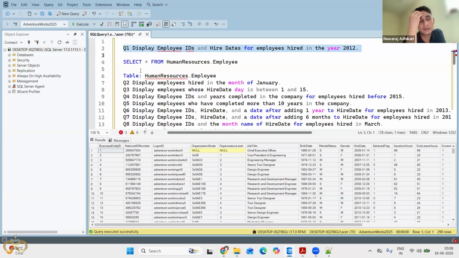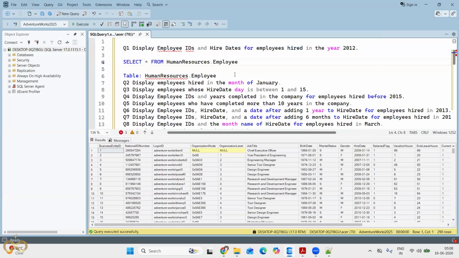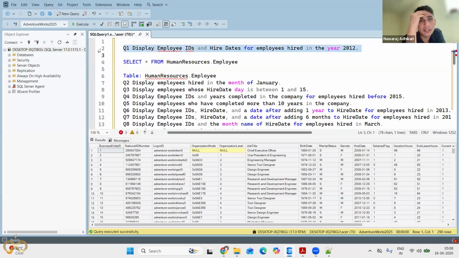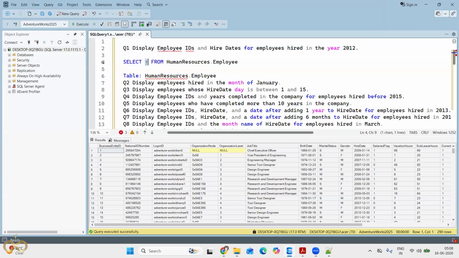Oh yeah, so select concat. Why do we need concat here? To give both names, first and last. No, I'm talking about question one here. Oh yeah, question number 1. Select business entity ID, hire date from the table where year hire date equals 2012.